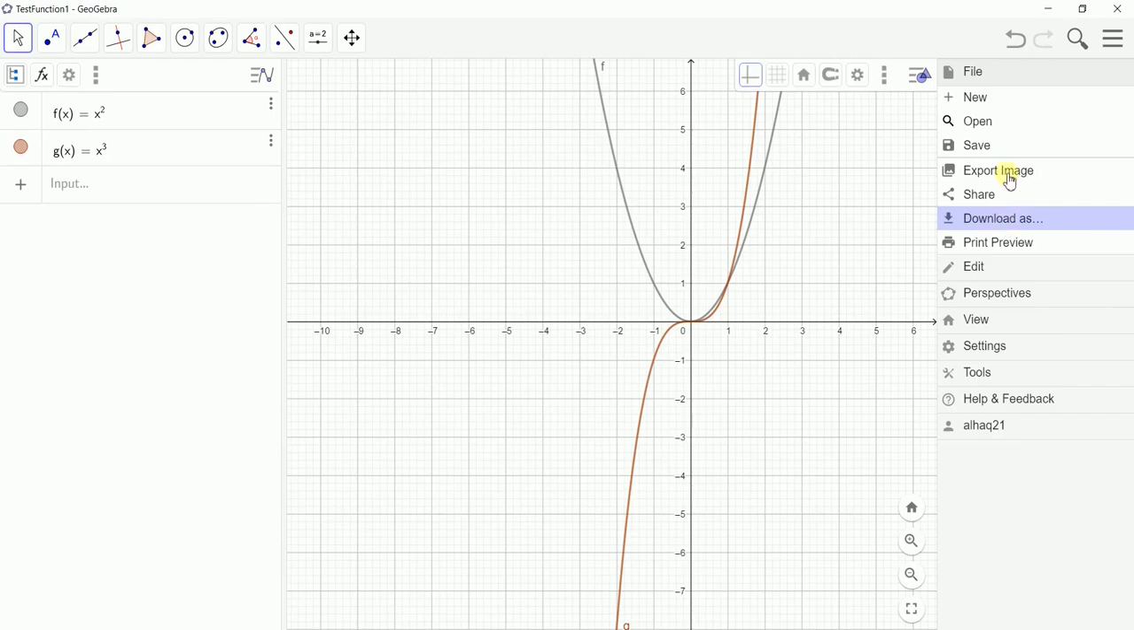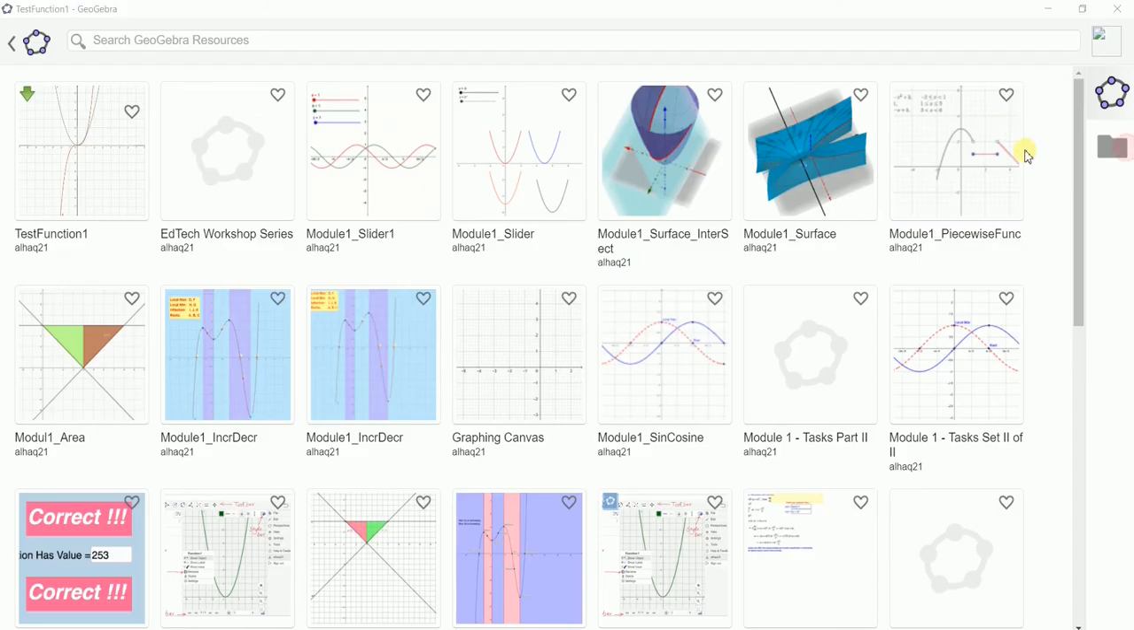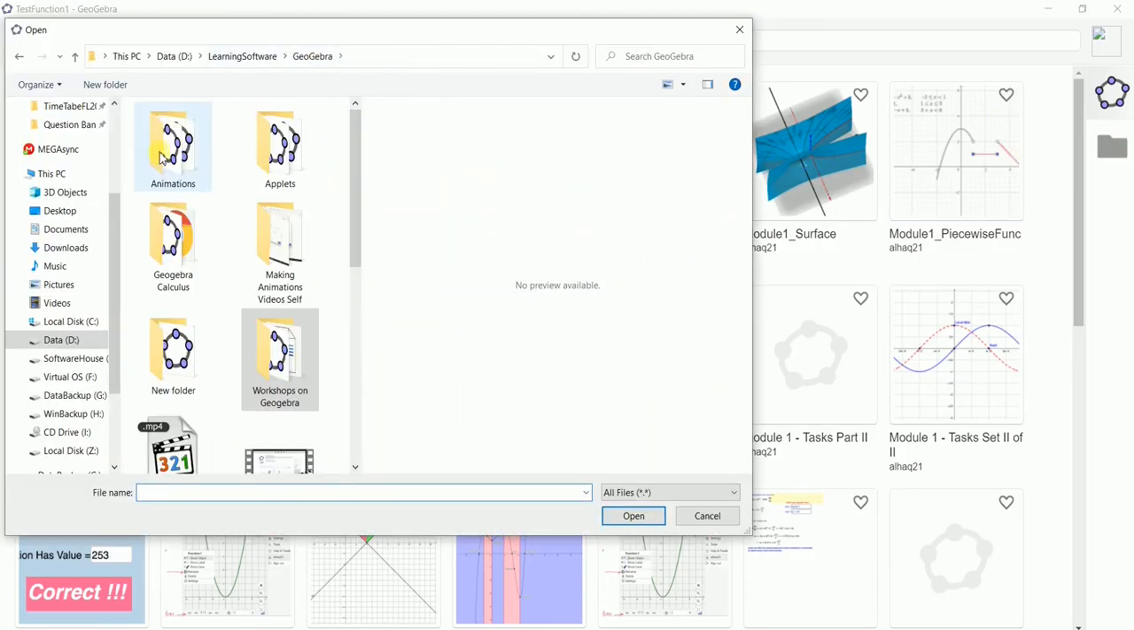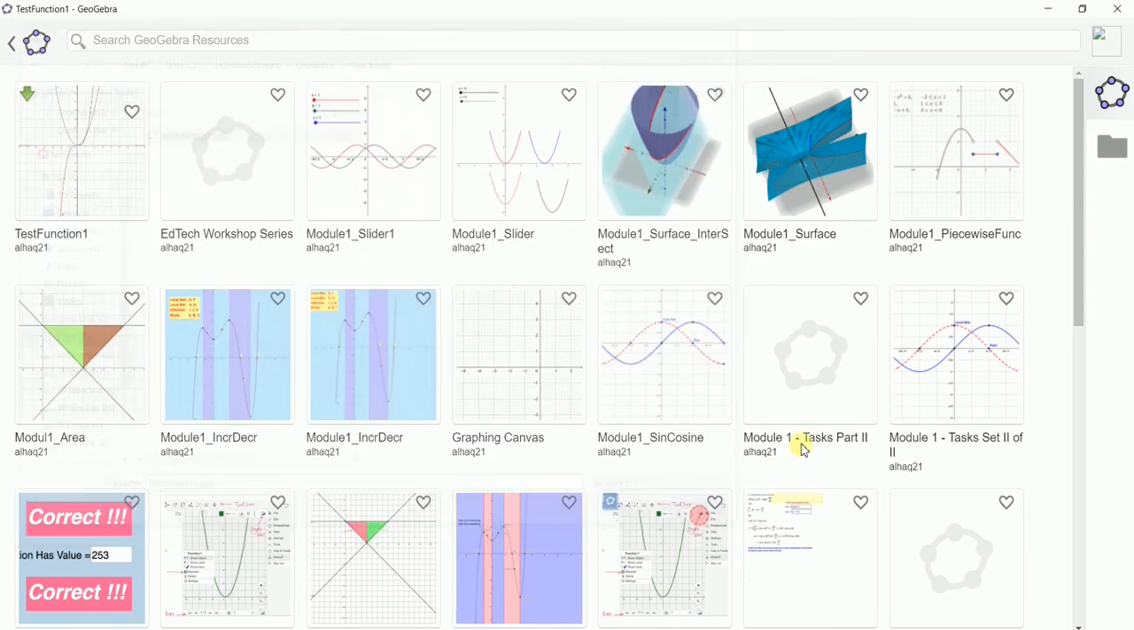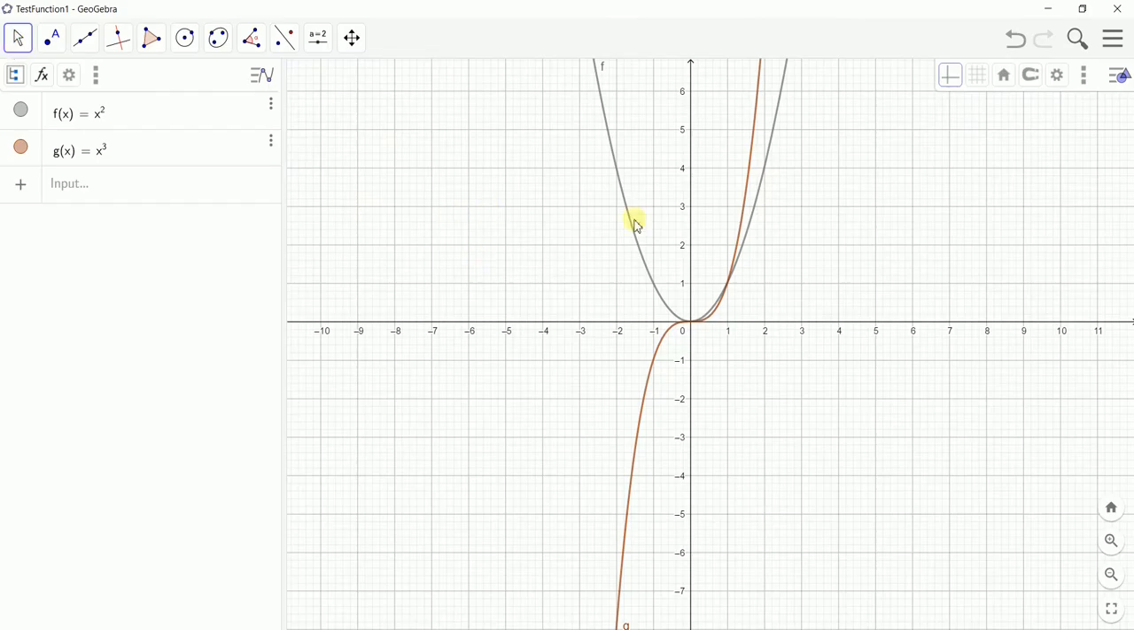Now our file is there in the new folder. Here it is, and there it is. Okay, so we can open it from here and we can work with the file again.